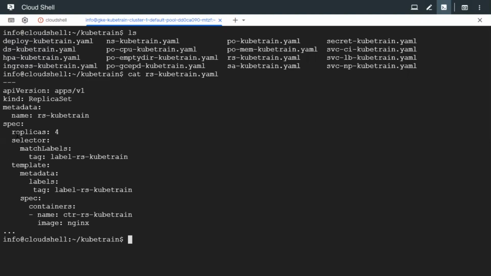And then we have the selector section, wherein we would pick labels from the pod. Whichever pod has this label will be part of this replica set. So this section has to match with the labels section of the pod. So this and this should match. And template is the section wherein we give all the details about the pod.